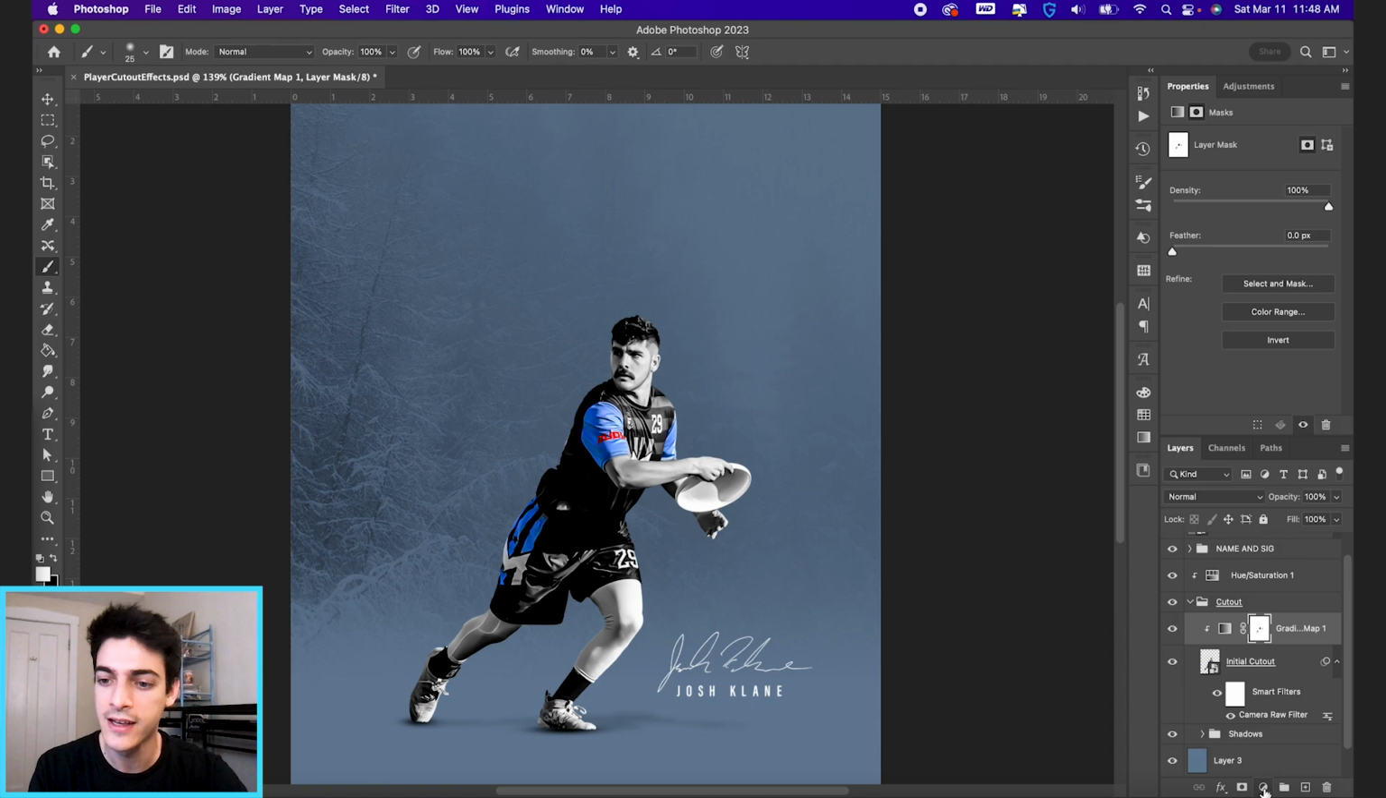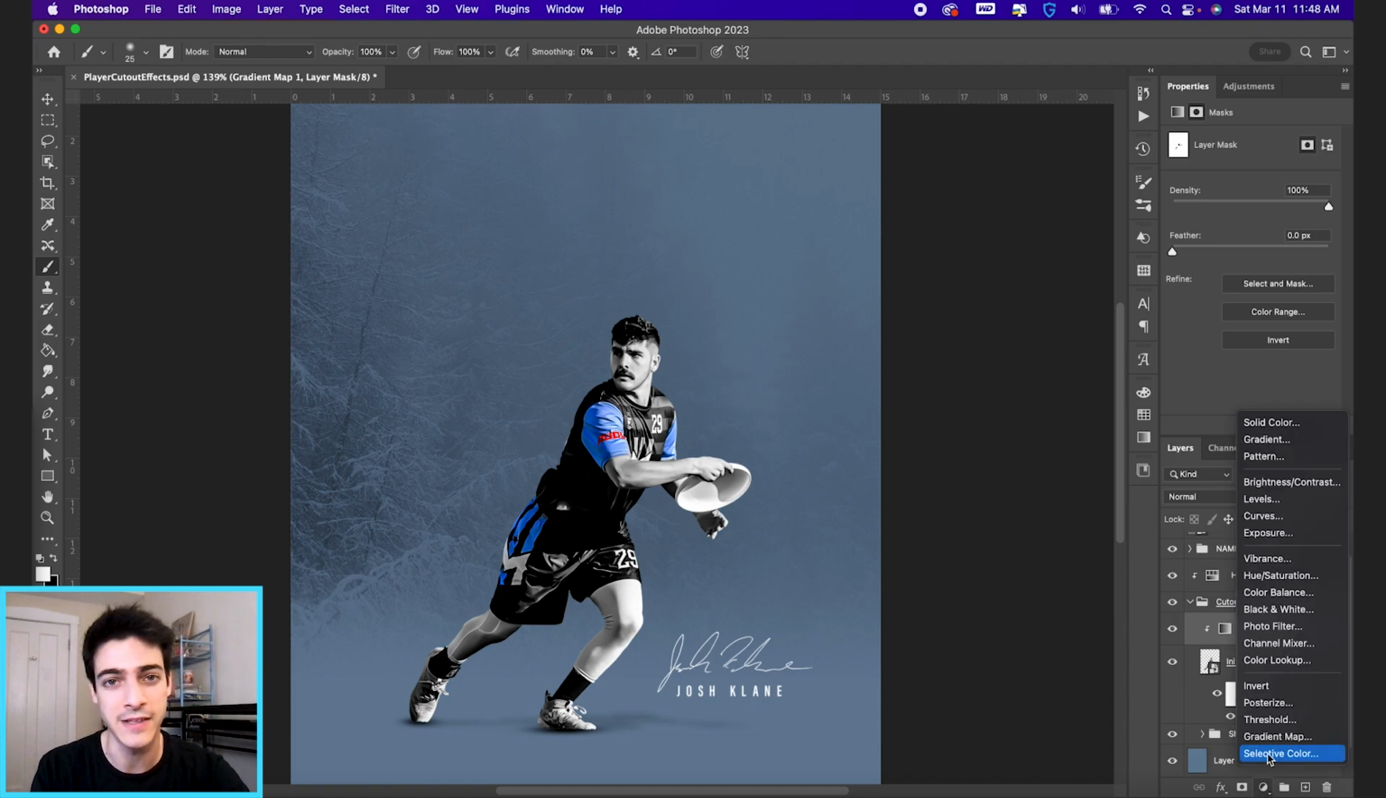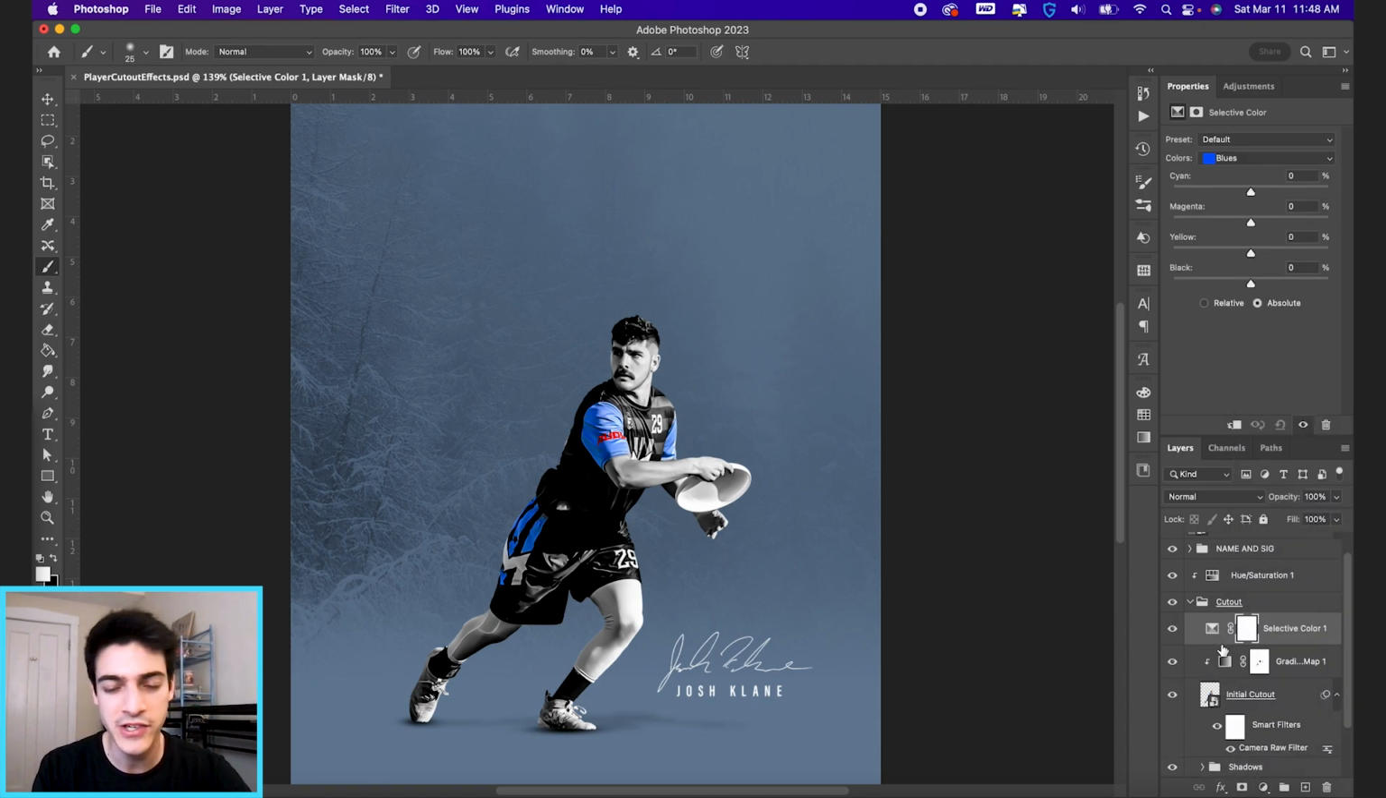And we can do that using an adjustment layer, selective color. Also hue and saturation can be useful for this. So again, I'm gonna clip this to our player cutout by holding Option. And yeah, we've got the blues selected here. So now we can play with these sliders and just try to match it a little more closely to what the background is showing right now. And it's just gonna make your design look a little bit more consistent across the board.